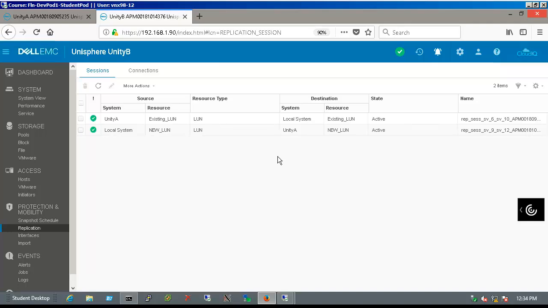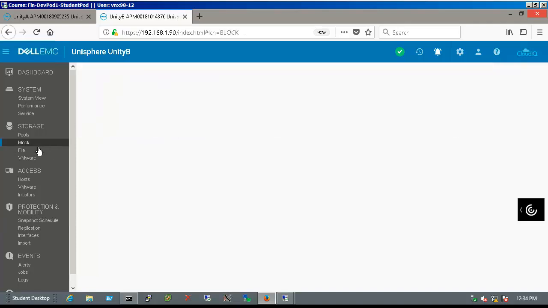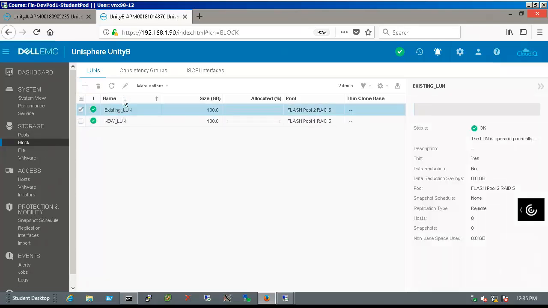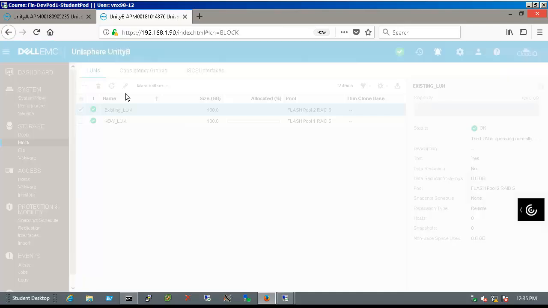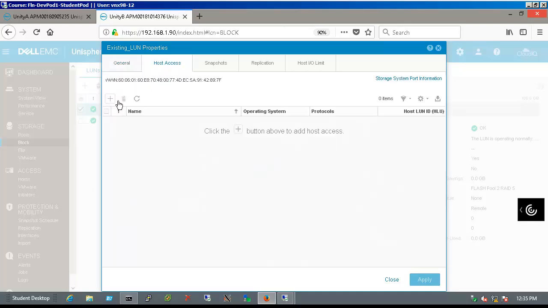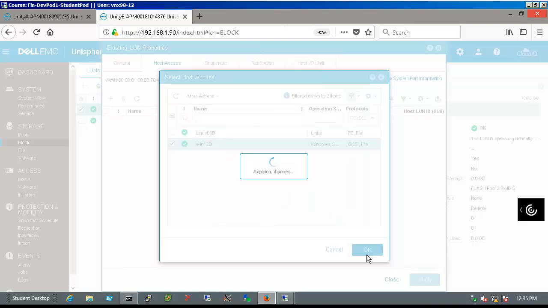In this part of the demonstration, we're going to perform session failover and failback. We'll simulate a failure. So to begin with, we're going to the destination Unity system, and we're going to select the replica and configure host access to that replica so that a host at the destination site will be able to access the LUN. So we'll access the LUN's host tab and configure the access to the LUN for host Win12B.